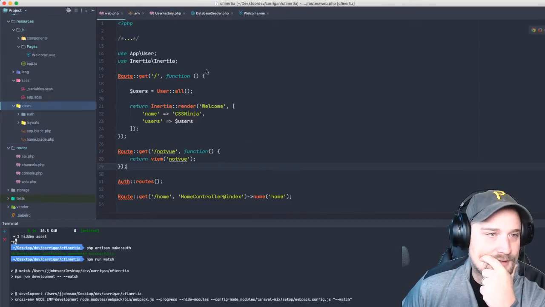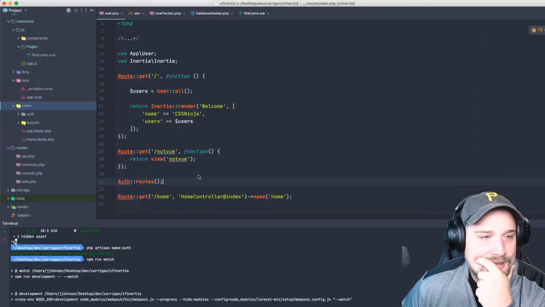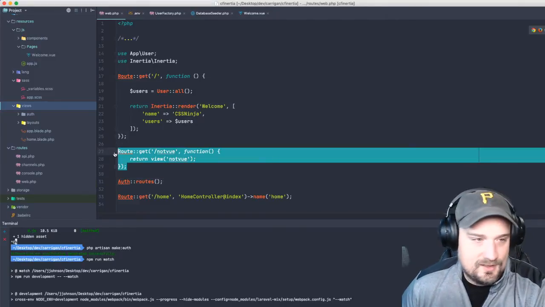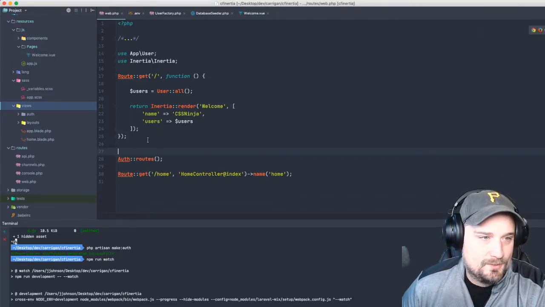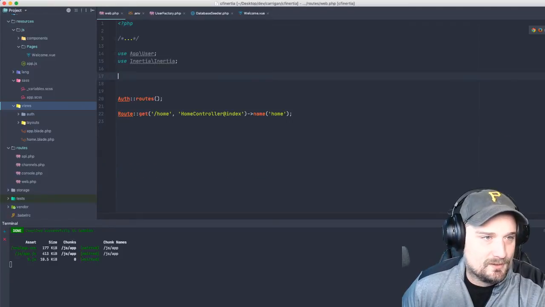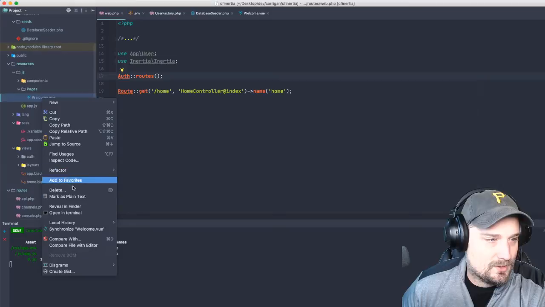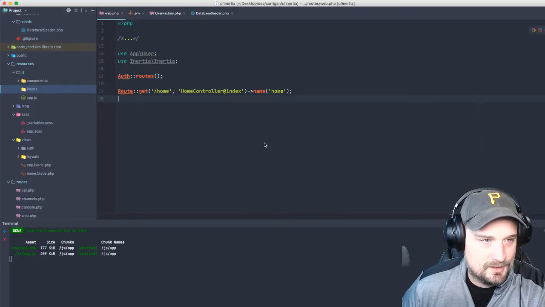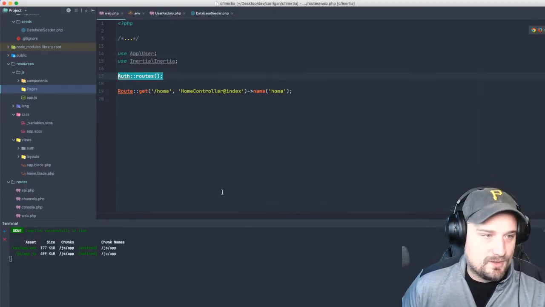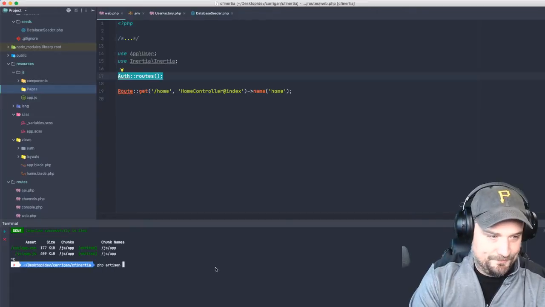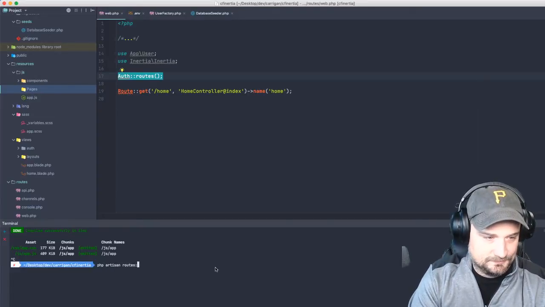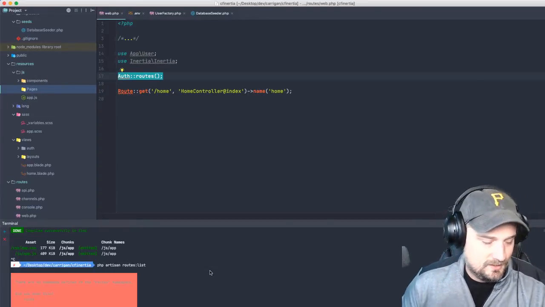So we're going to get rid of that not view stuff. We're going to get rid of this. We're going to get rid of that just because it was our little test there. We will actually kill that welcome component too. All right. So now we have auth routes. That's route list.